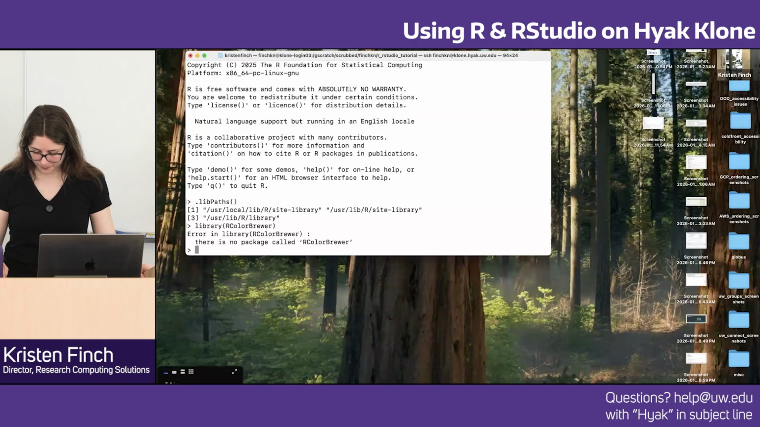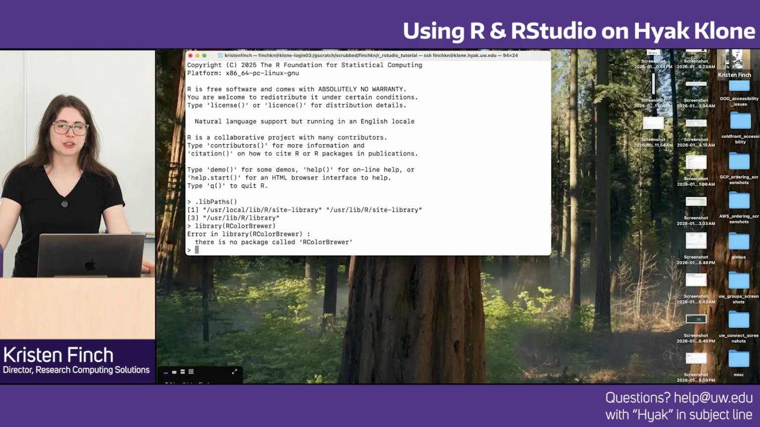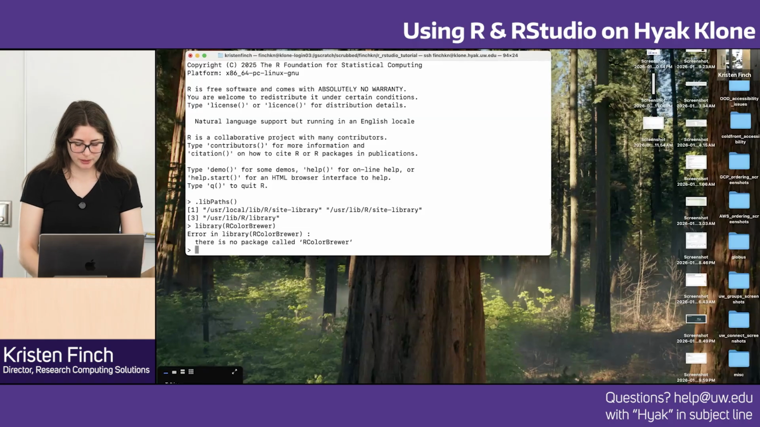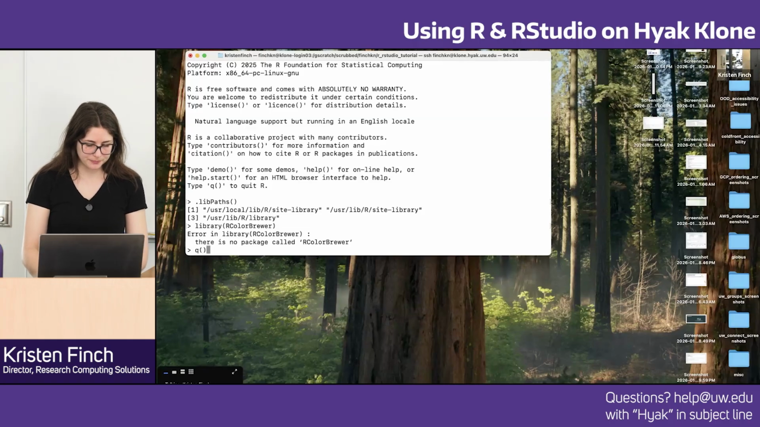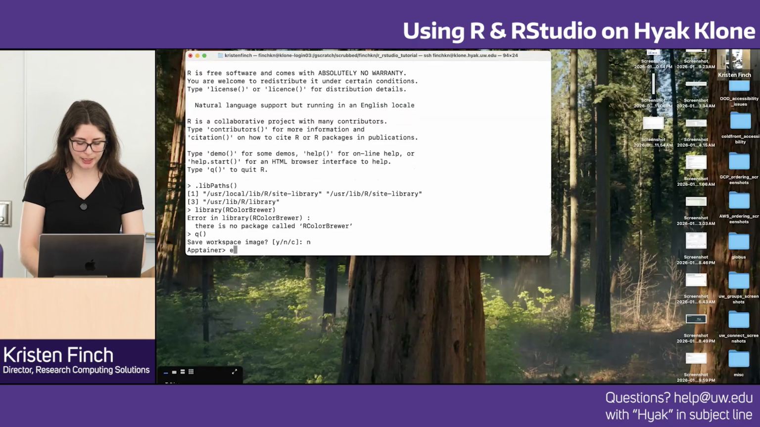Okay. Does this make sense? It's kind of a very simple activity just to show you the importance of making your read-only container able to find files that exist outside of it. So I'm going to quit again. I'm not going to save my workspace image. I'm going to exit the container.